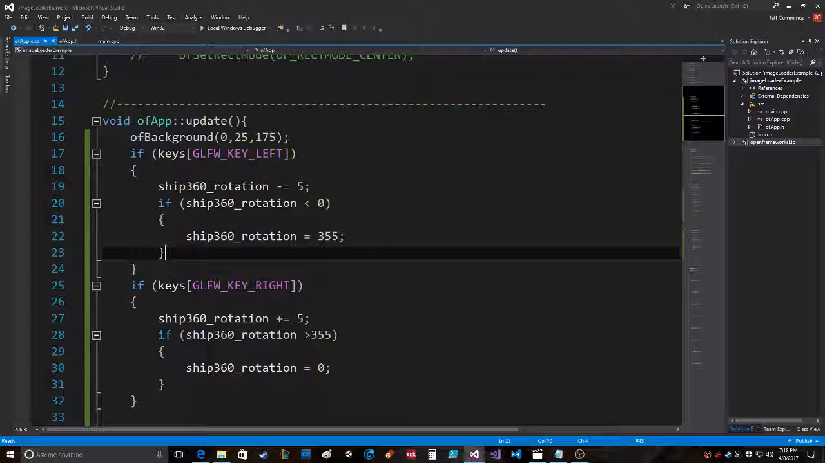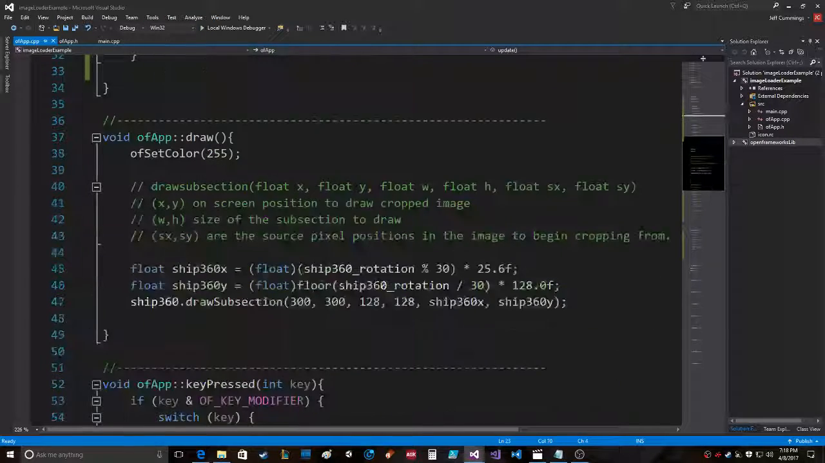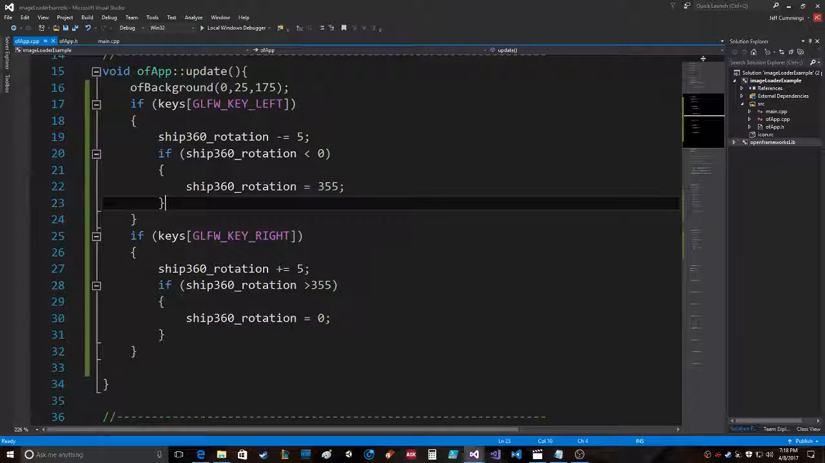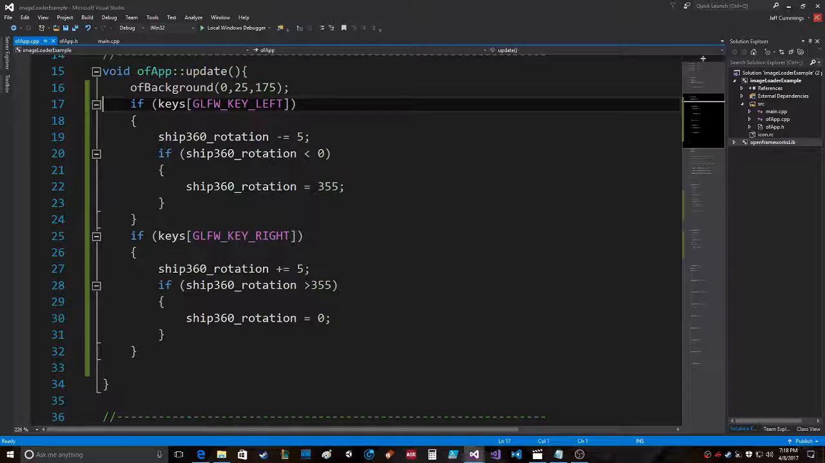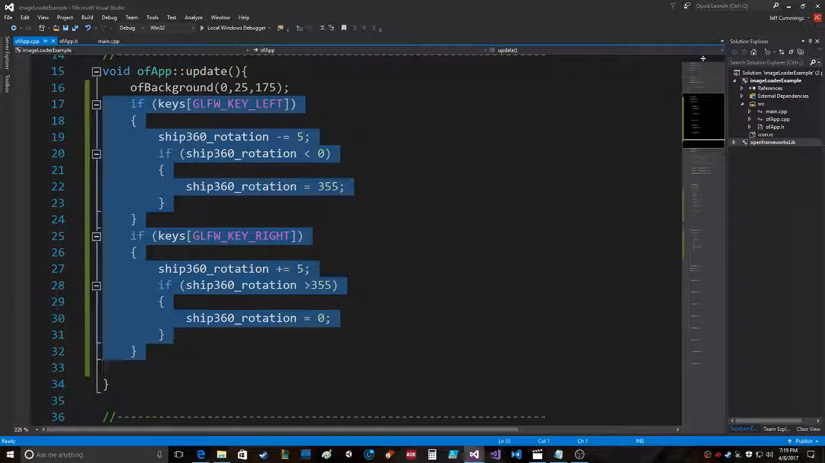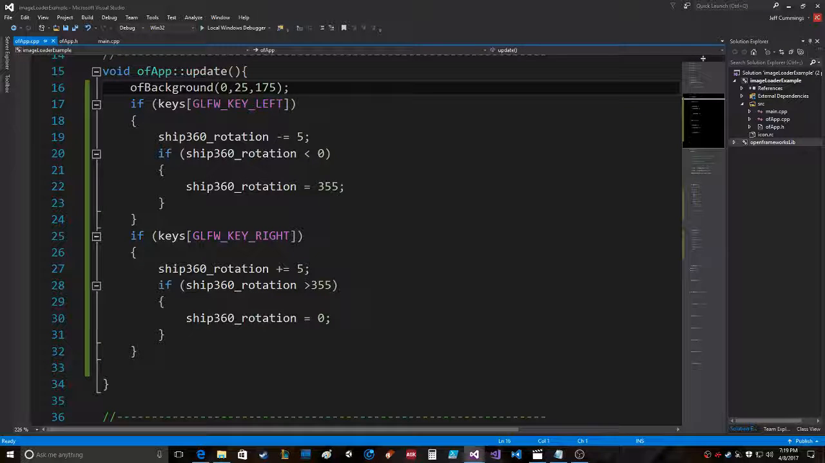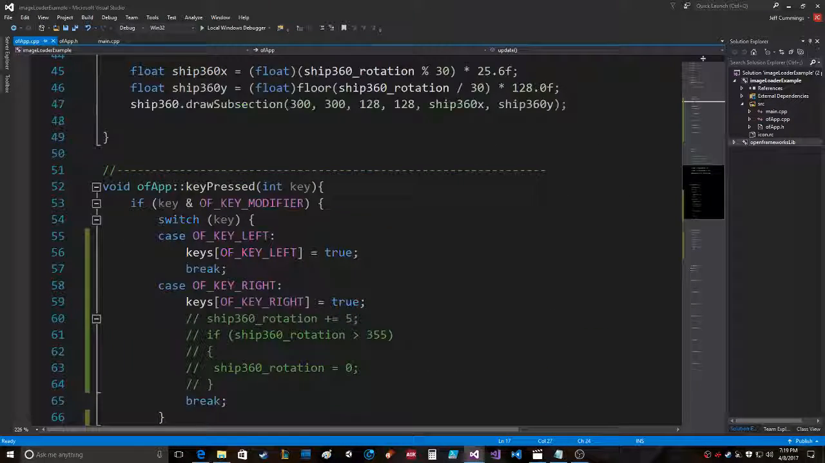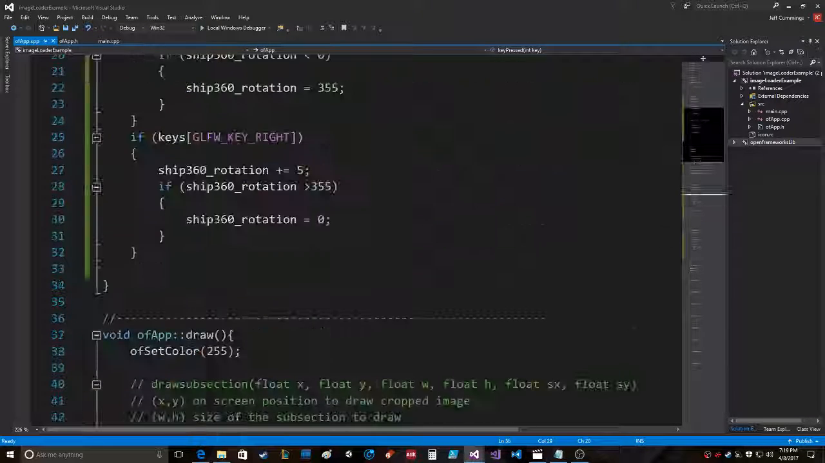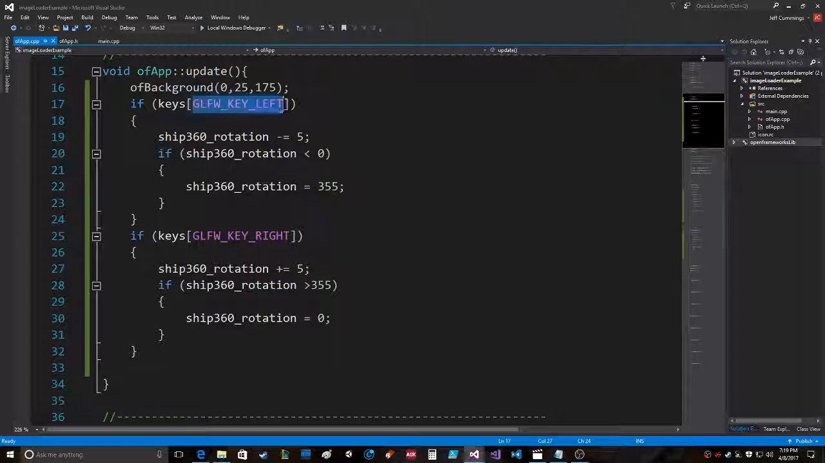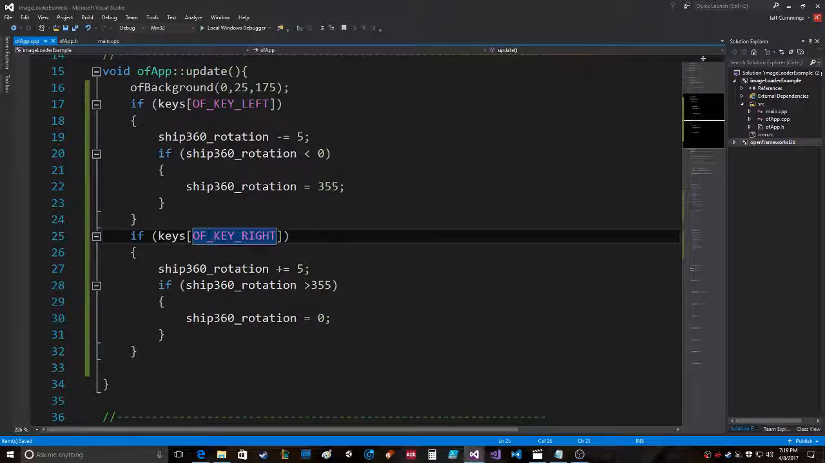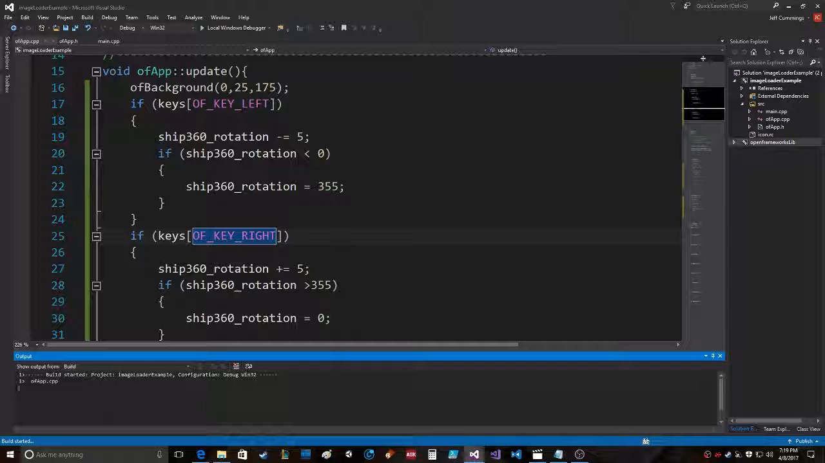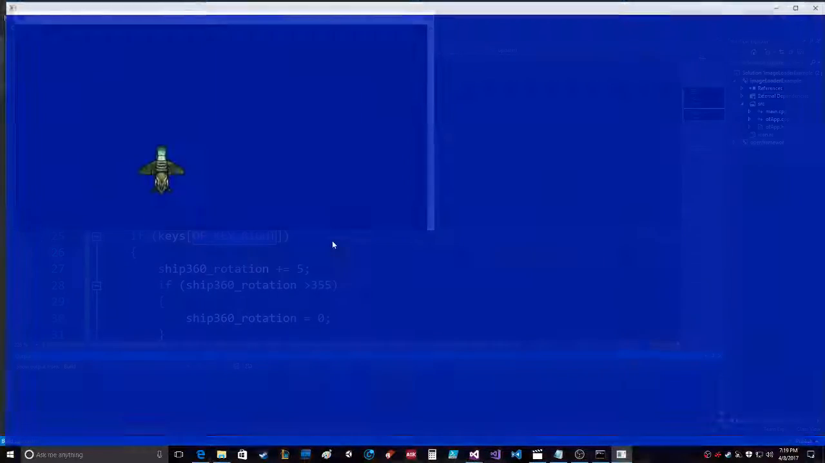So does update not run everything, or what? You want to just move this over to draw? I don't know. If keys. Oh, duh. Look at the keys I used. Wrong, wrong, wrong. I was wondering what was wrong. You cannot use the GLFW constant in OpenFrameworks. Just, you know, heads up, folks. Okay, key left, key right. This may actually work now.